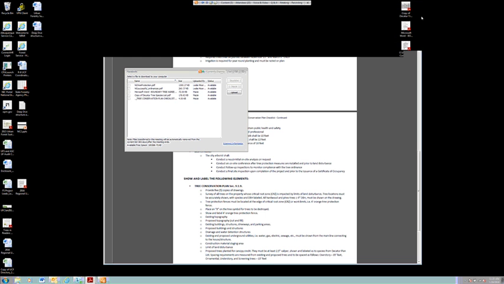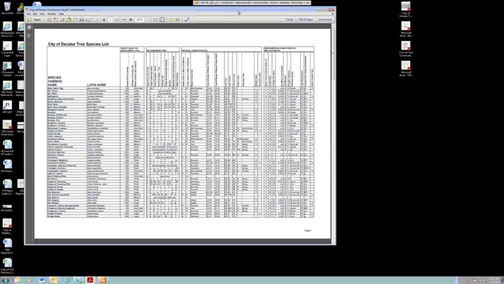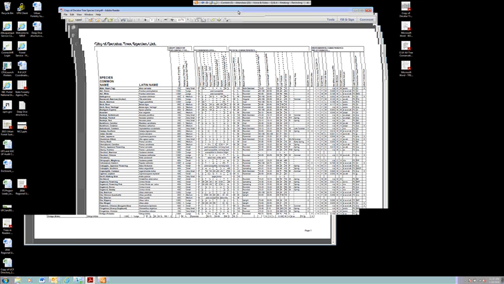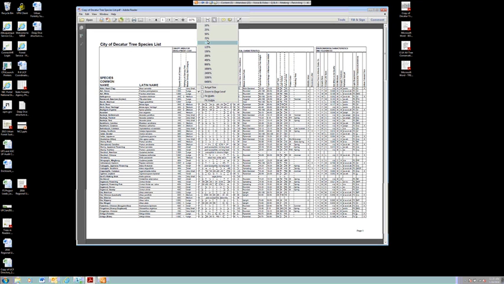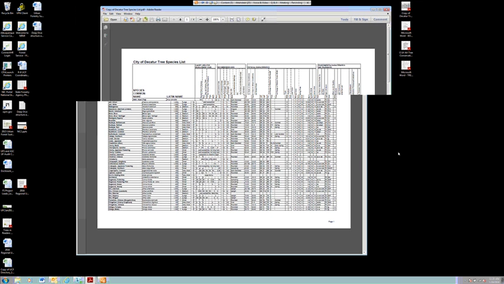So the second thing I wanted to show you was the city species list. And again, tell me how well you can see this. Leslie, is that visible? Yes, it is. Okay.